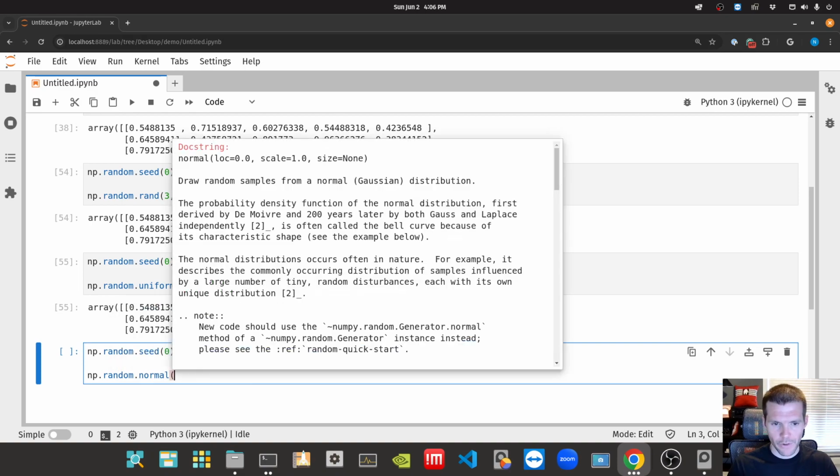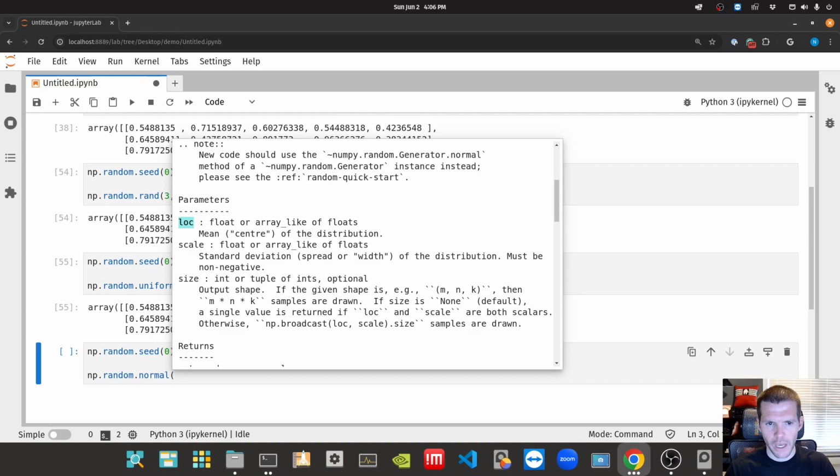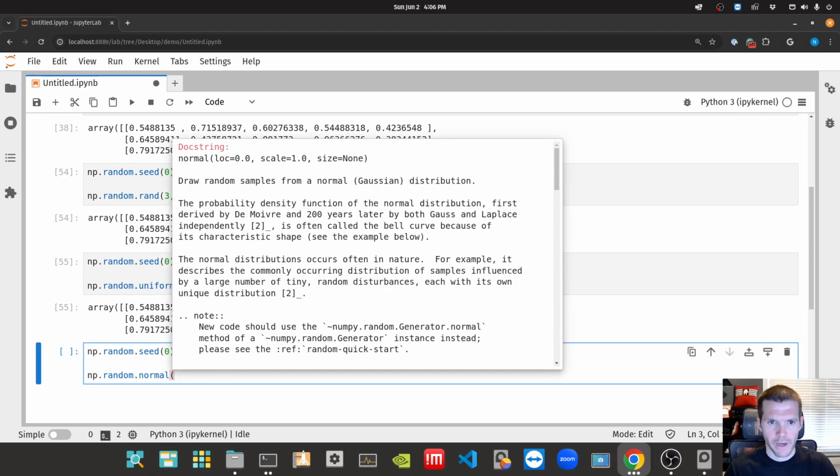If you want to generate random values that follow a Gaussian or normal distribution, you can use this function. It takes two arguments, location and scale. Your location is the center of the distribution, where you want the center of that normal distribution to be. And the scale controls the standard deviation. By default, loc is 0, scale is 1, and we can provide again a size.